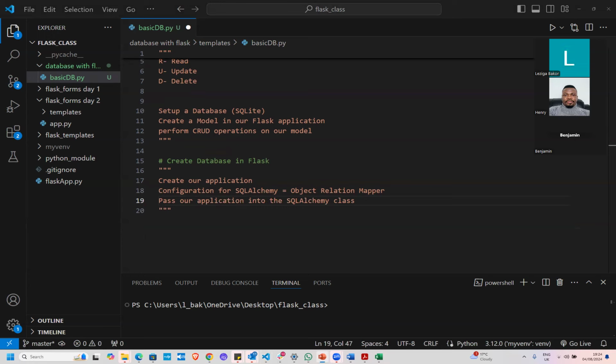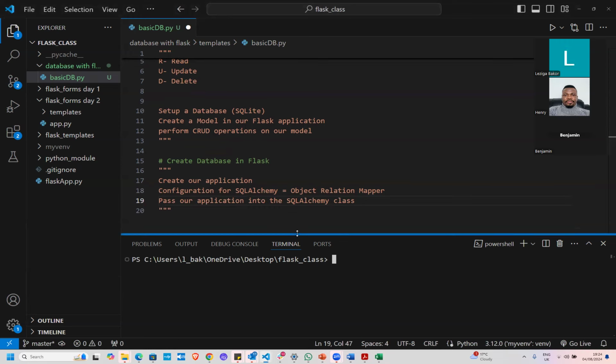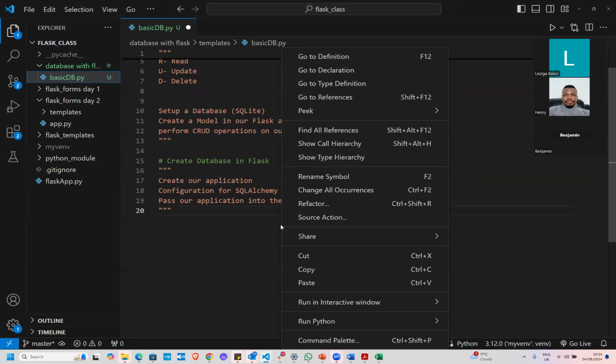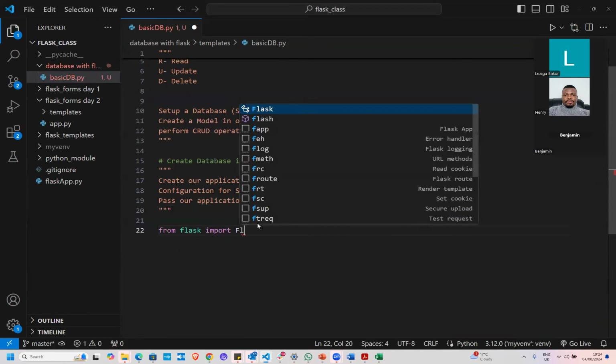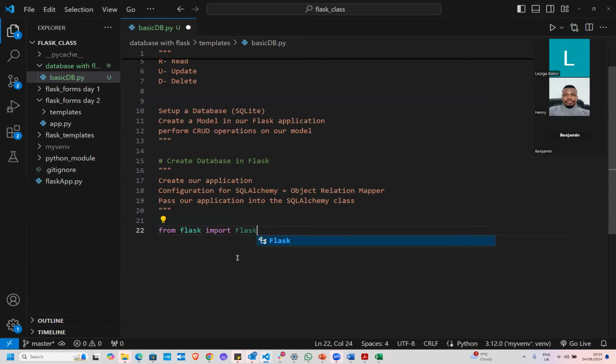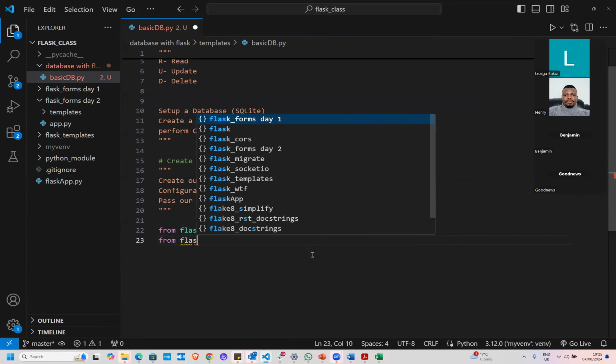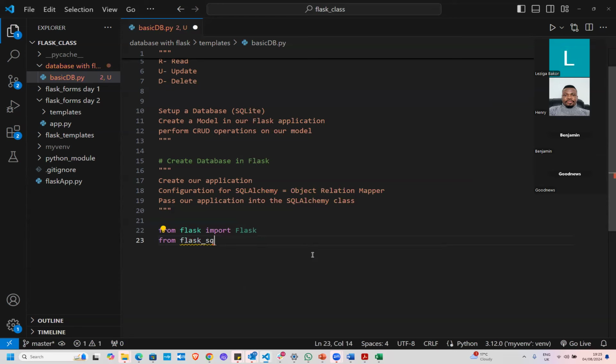We'll set up the app the normal way we know. To create an application, usually one of the first things we do is to import from Flask, import Flask. Normally we are used to that. Now the next will be from flask_sqlalchemy import SQLAlchemy.